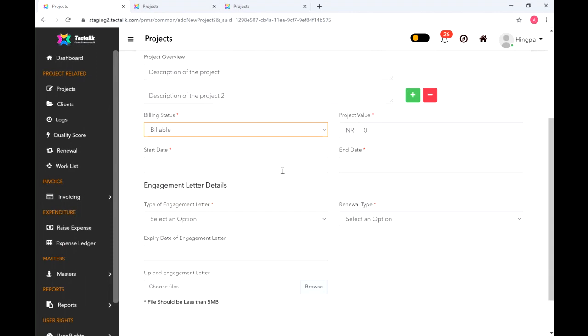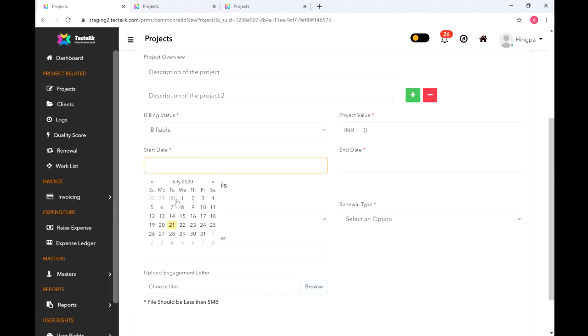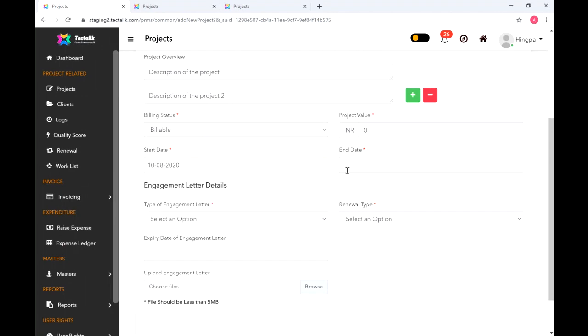So now in a billable engagement, first it is very important that you add a start and an end date. I'm going to select, for instance, 10th of August till 31st of March. The end date is also very important because even for a contract which is renewable perpetually, you need to give an end date so that you can set the reminders.